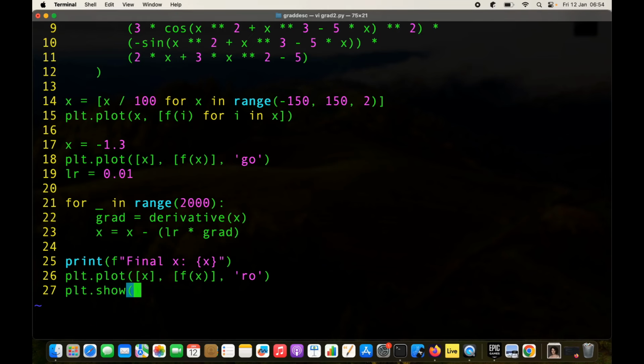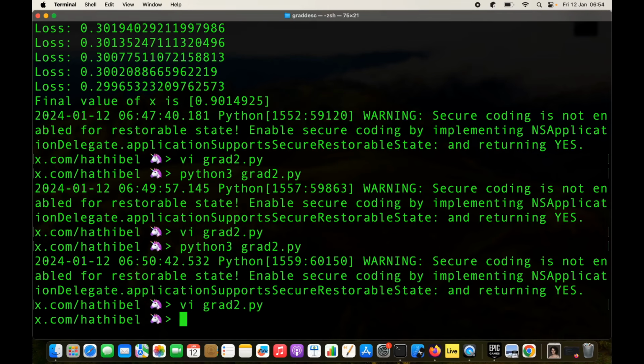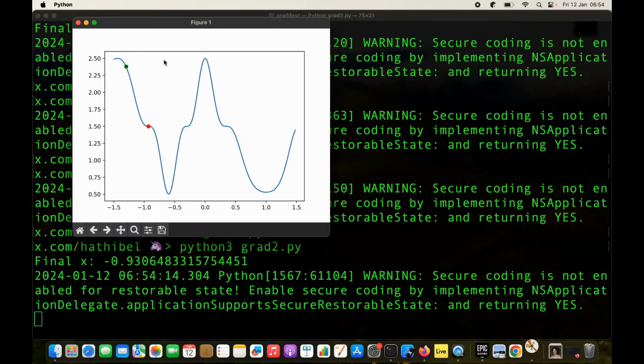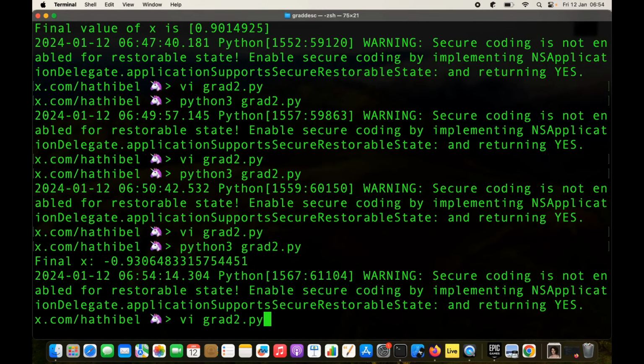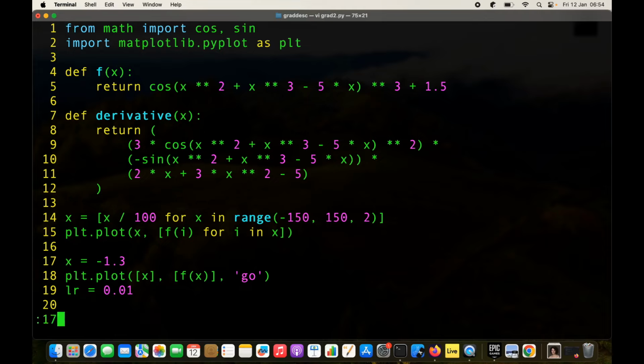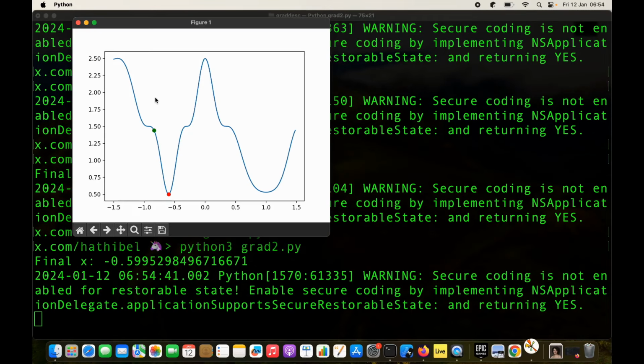So if we run it, we can see that we have descended to a local minimum only. That's okay. I'm just going to change the starting x to a different value, say minus 0.84, and this should get us to the global minimum. So gradient descent is working.